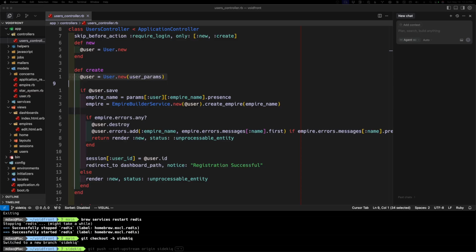And then from here, tax growth modifier. Empire.